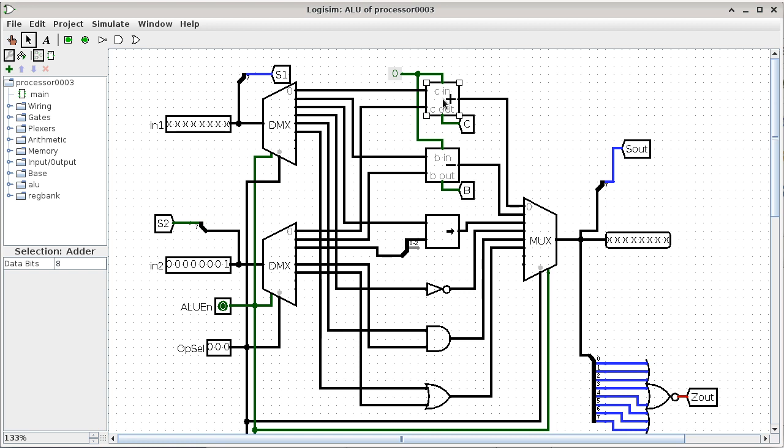Registers. So for most arithmetic operations, you need two operands. And that's why we have two outputs from the register bank. We can say, which register do we want as in 1, and which register do we want as in 2? That way we can specify the two operands for most arithmetic and logical operations. So that's a good question.